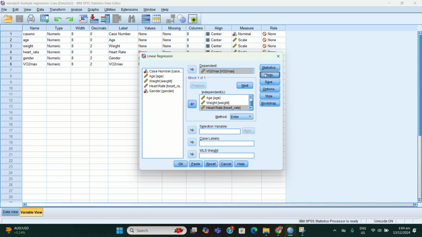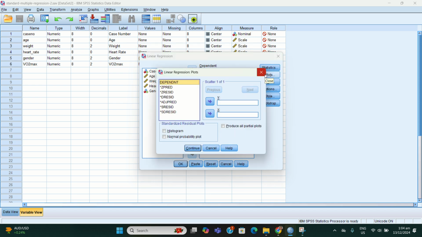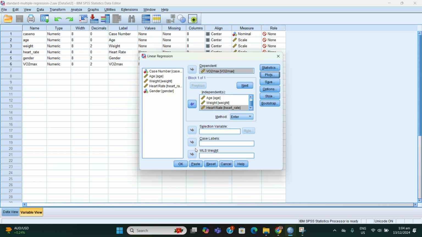Then we click Plots. We check histogram and normal probability plot, and also produce all partial plots. Then click Continue. Then we click Save.